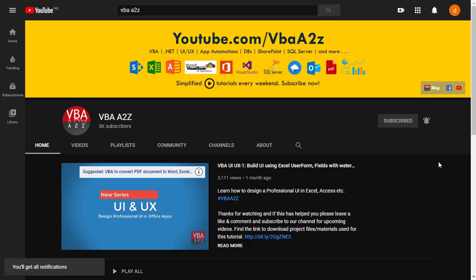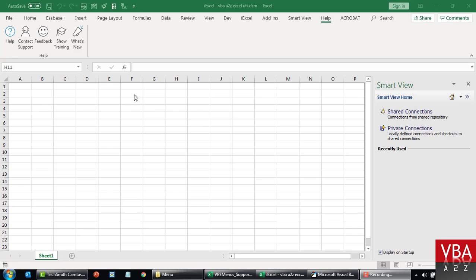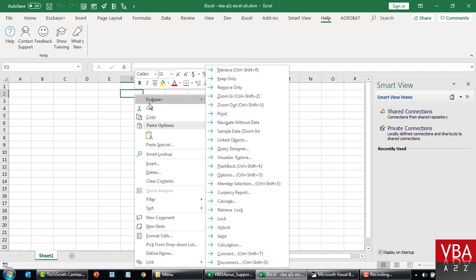Before we dive into today's episode, I'll quickly give you a flavor of some of the things that we'll be learning in upcoming videos. So first off, we are going to learn how to add a right click submenu like this, a context menu.